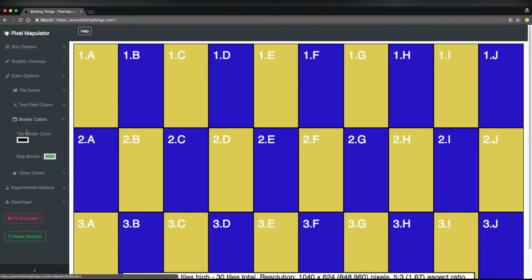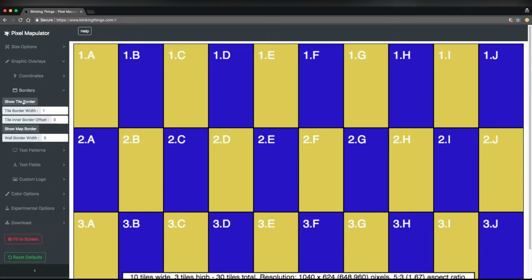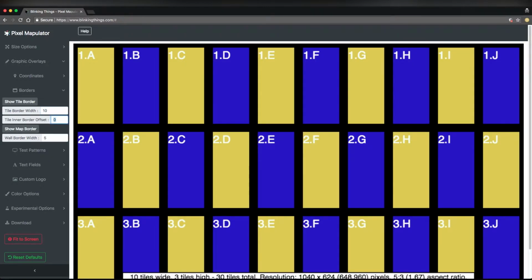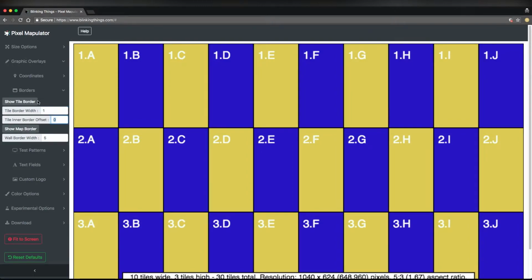The border colors, yes, we can change them, but we should also look at the border size. Right now, if you go to size options, graphic overlays, borders, and show tile border, you can turn the border on and off. I really like being able to see a 1 pixel border around each individual LED tile that I'm working with on the job site. It just helps define the boundaries in between the LED tiles as you're building. And so I like leaving that on. You have the option to change this to whatever you want. You can make it 10 pixels wide if you wanted. And we'll leave that at 1 for now.